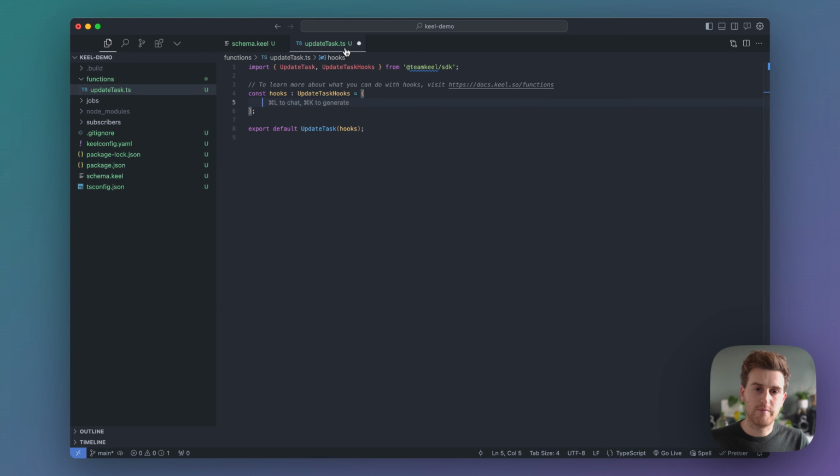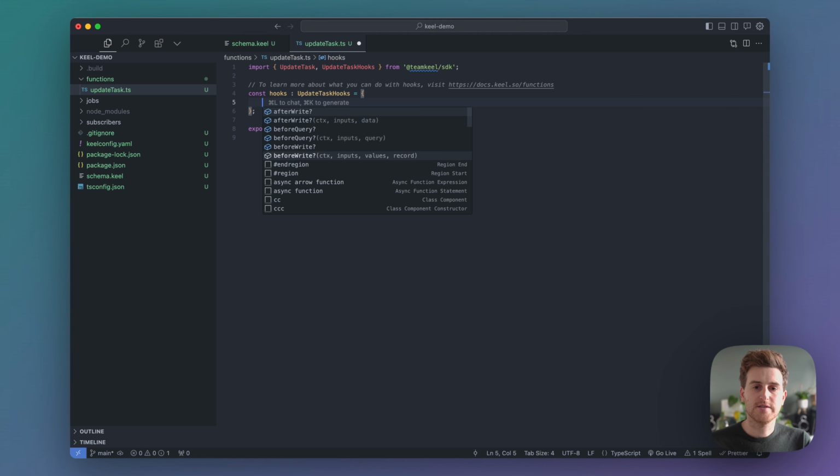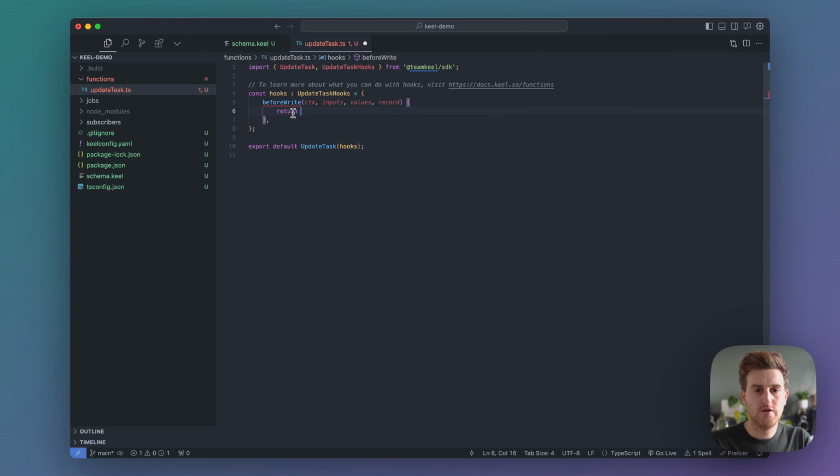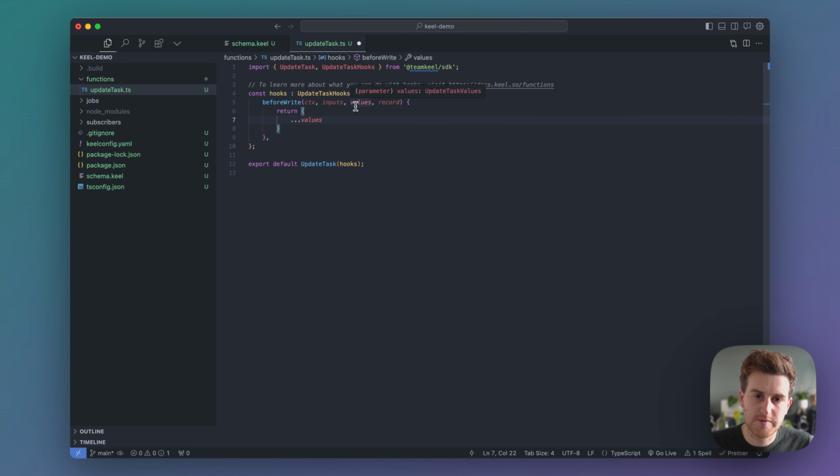And then you can do that by just manipulating the query builder. So for this, let's keep it simple. Let's just do a before write. In here, we just need to return the values we want to write to the database. So let's bring in values, which is typed in here already. We can see the update task values come in.